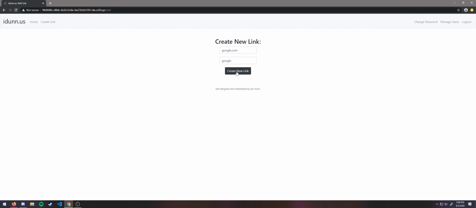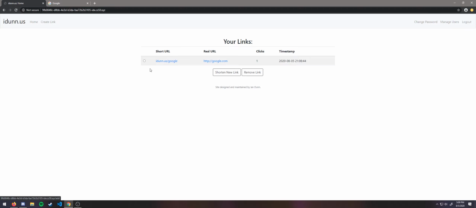I'll select create new link, and it'll take me to a page displaying my short link. Now normally, this link would be a lot shorter. Since I'm hosting it with the CS50 IDE, the main link is a lot longer. Clicking on this link will direct me to google.com. After going to the home page, you can see our short URL, our real URL, the amount of clicks it has, and the timestamp. The amount of clicks it has will increase every time a user clicks the link.